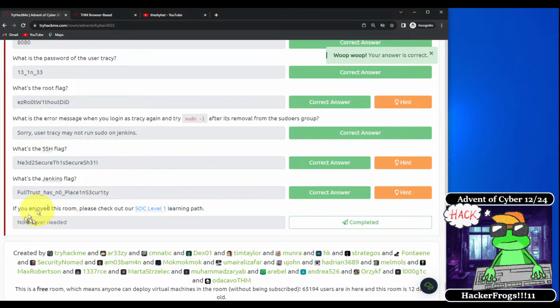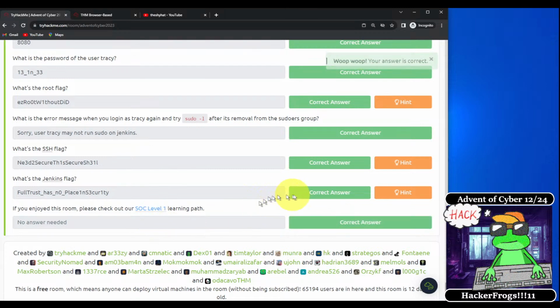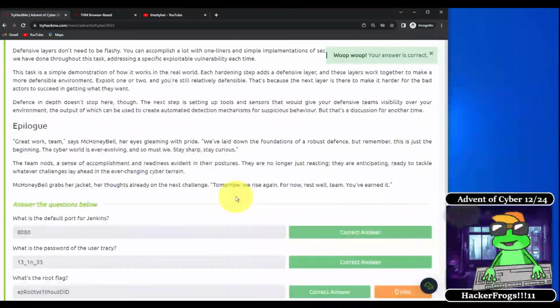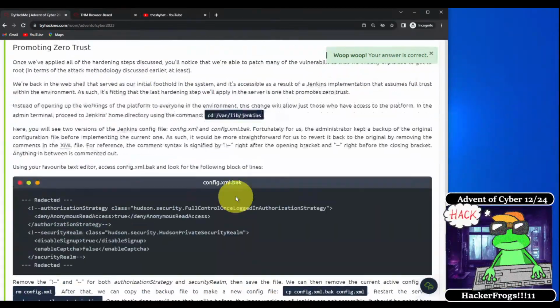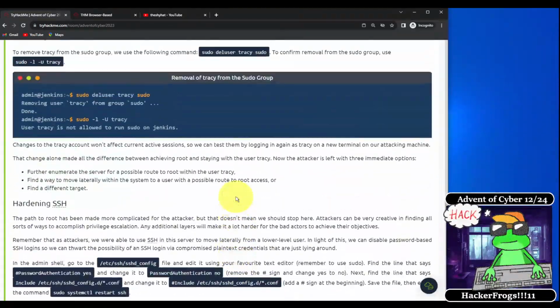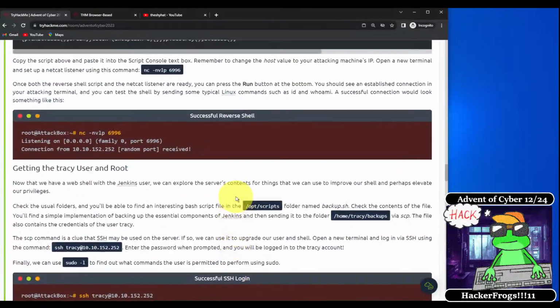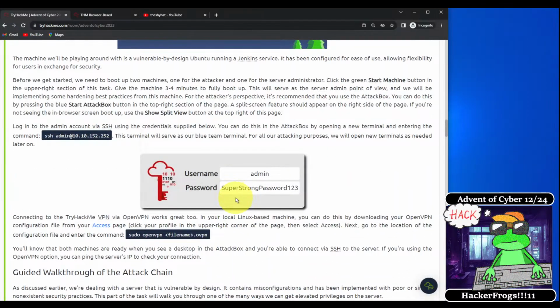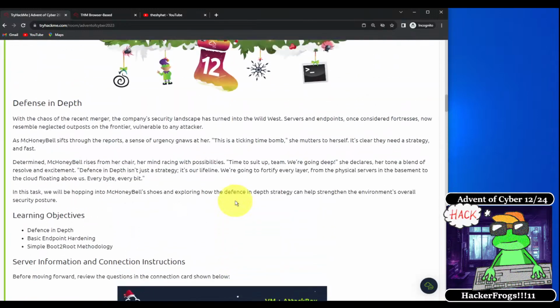Okay, so we've finished all of the questions here. So for the last one, we don't need to answer any question, just click on completed. And we've completed this room. All right, so that's day 12 of TryHackMe's Advent of Cyber 2023, and we're going to be back tomorrow doing day 13 of this event as well.